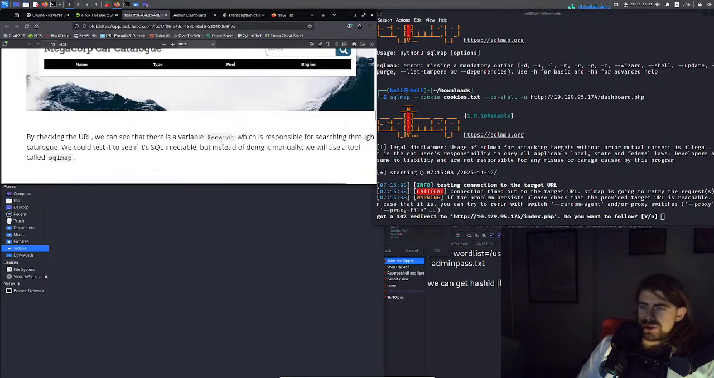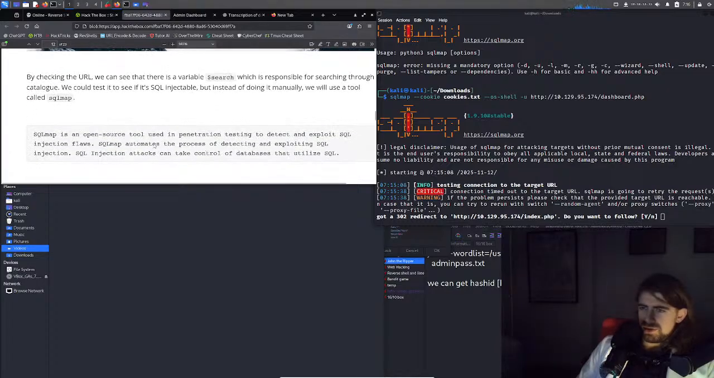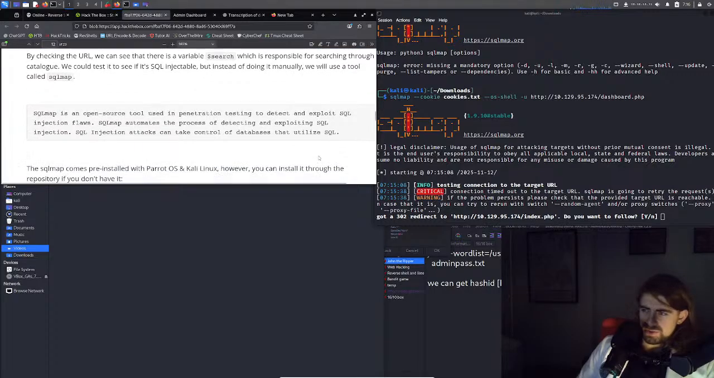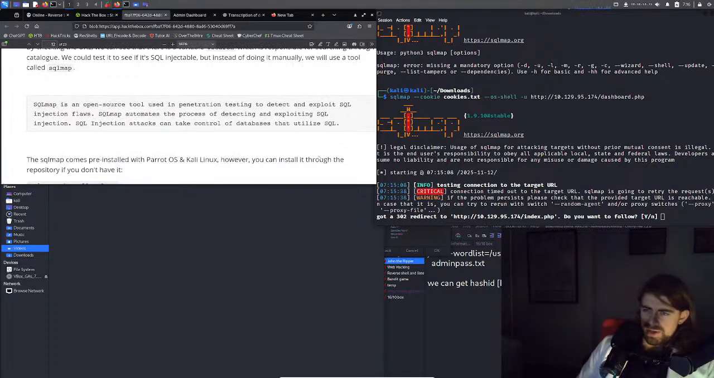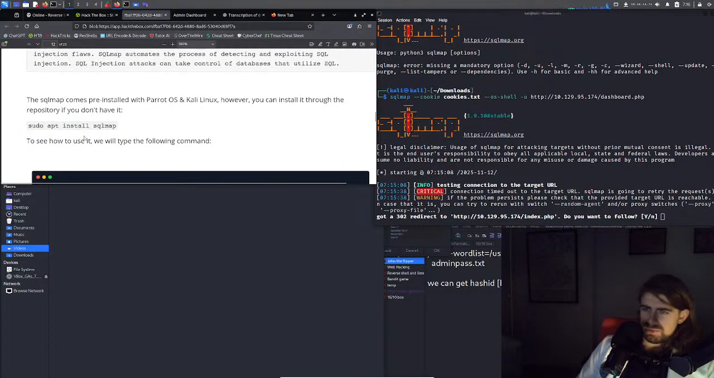Alright, so by checking the URL we can see that the variable search is responsible for searching through the catalog. We could test it to see if it is SQL injectable, but instead of doing it manually, we'll use a tool called sqlmap. It's an open source penetration testing tool to detect and exploit SQL injection flaws. sqlmap automates the process of detecting and exploiting SQL injection. SQL injection attacks can take control of databases that utilize SQL. sqlmap comes pre-installed with Parrot OS, however, it's in the repository if you don't have it.